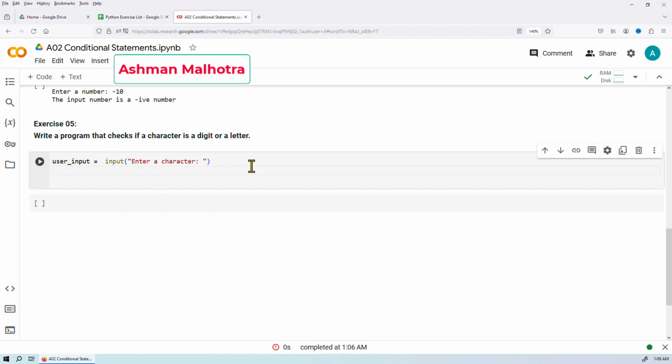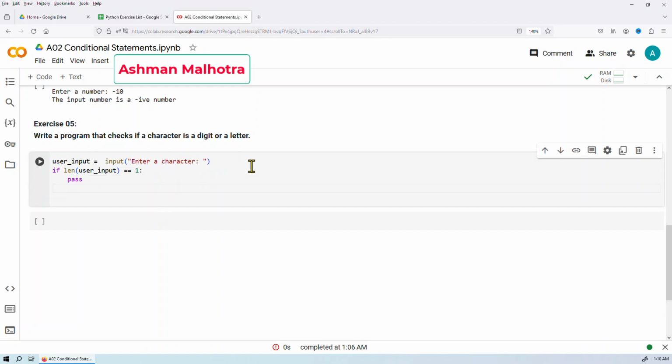So the very first thing is we have to verify the length of the user input. If it is equal to 1, then we will perform the further actions to solve this exercise. Otherwise, we will tell the user that he should input a single character.